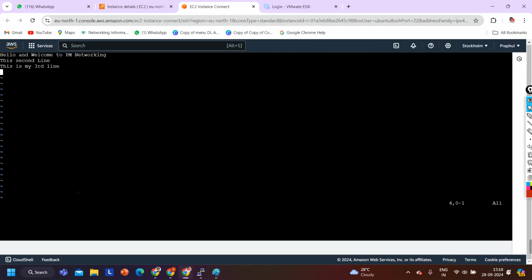Now guys, after pressing escape, you need to press Shift plus colon, and after that we can exit from here. To exit, WQ. It will take me to the home page again, right?